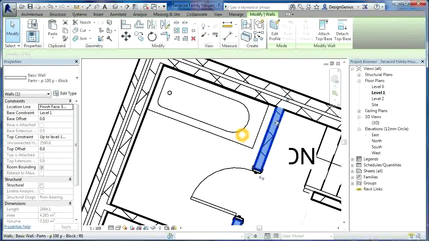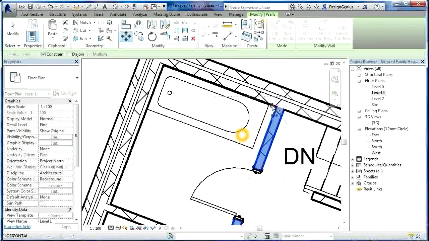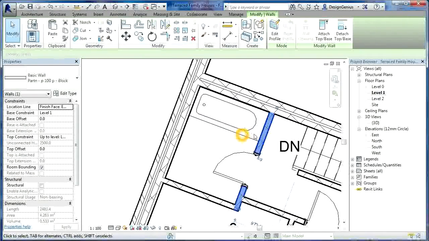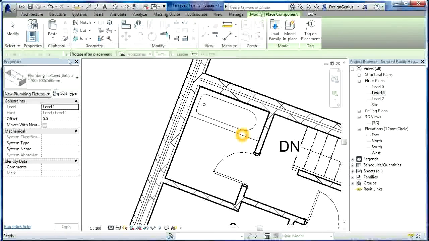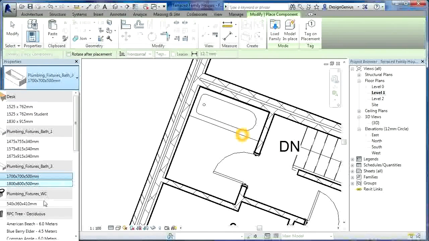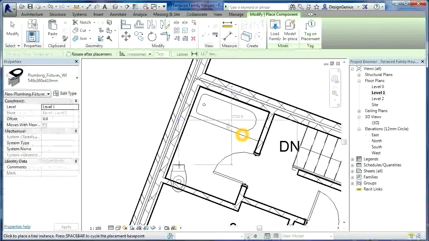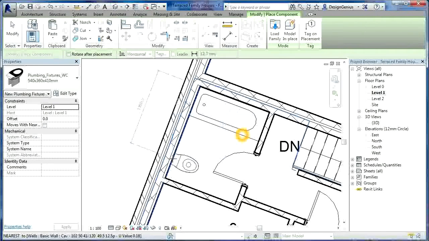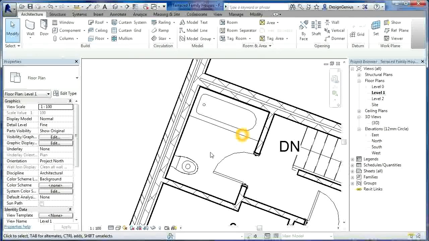Right, so I can move this wall to provide more space at the top of the stair, and then I can go back to Component. I think I may have brought in the WC pan before. Yes, I have. So if I just move that against that wall and use my spacebar, that fits in there.